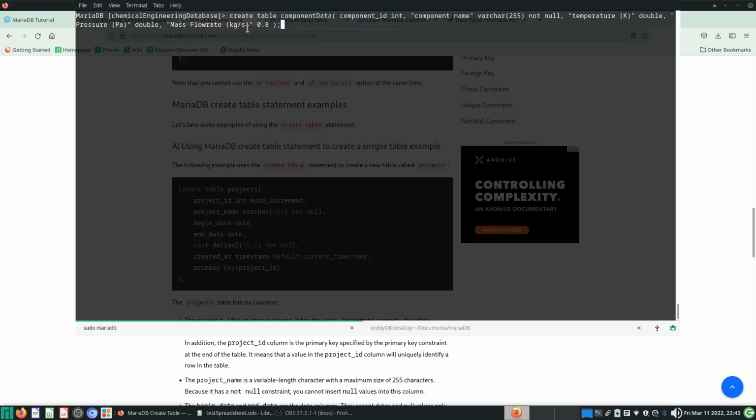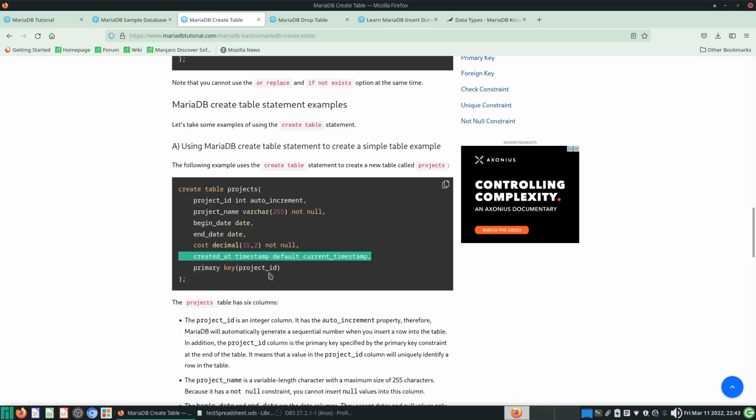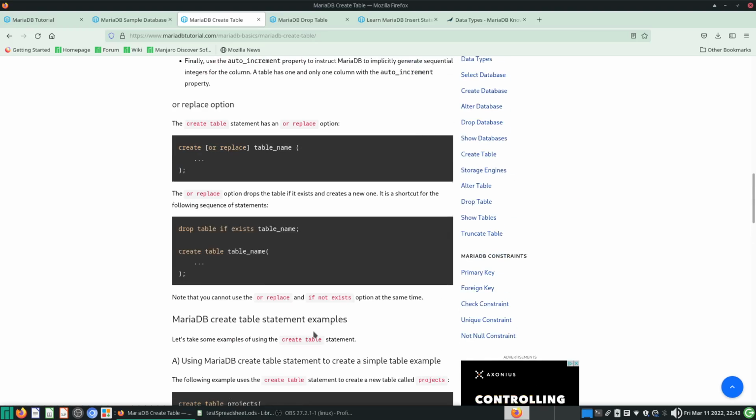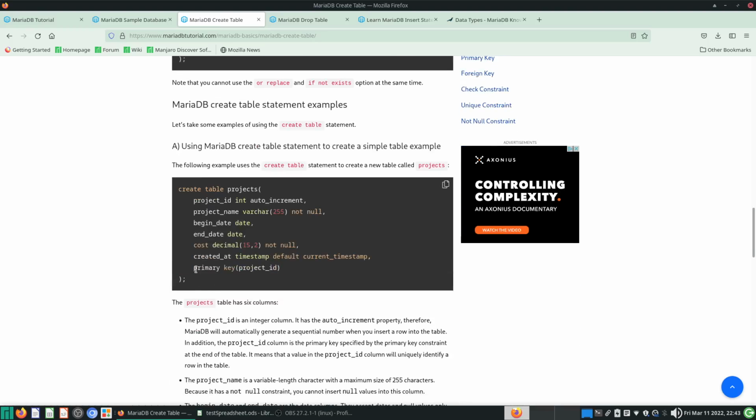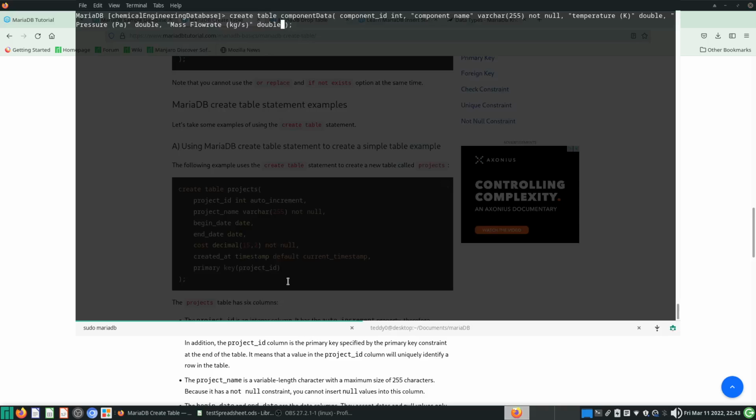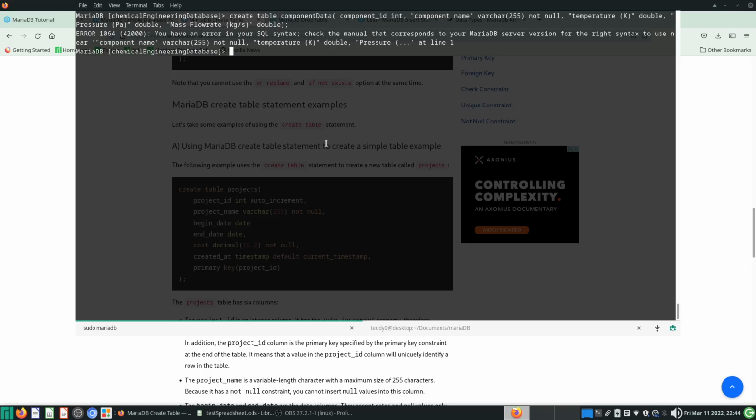Of course this 0.8 thing is wrong. We should use double for this. And of course you'll notice one more thing over here in the MariaDB example tables. They specify something called the primary key. Again, what is that? I'll come and explain in a while, but let's try eliminating the other errors first, and let's see what happens.